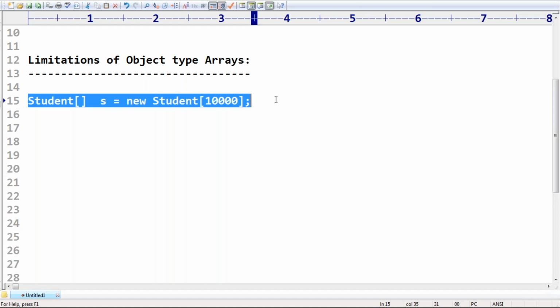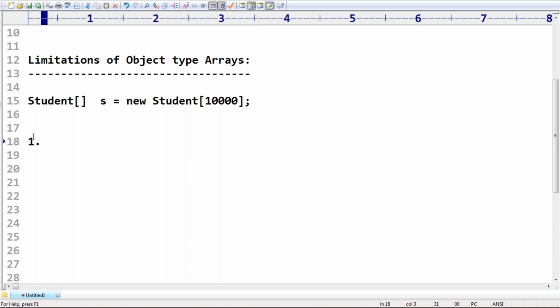So, problem number one. The biggest problem is, suppose I created a student array with 10,000 size. You can represent exactly 10,000 student objects. If, by mistake, that many students are not there, then automatically memory by default will be wasted. I thought it was a big hit class, that around 10,000 members were going to come, like I announced one offline batch. But at runtime, only 3 members came.